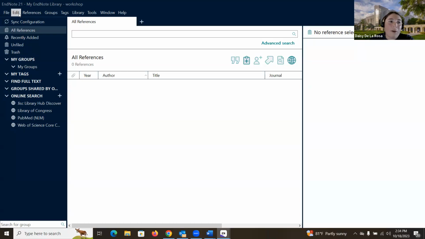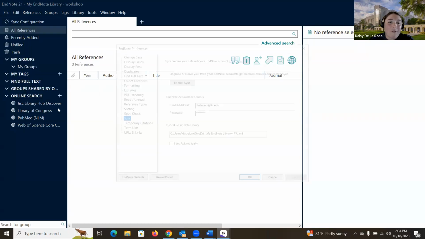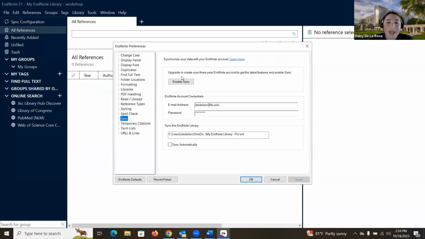And you can do that by going to Edit, and then Preferences, and then Sync, and then Enable Sync. And then here you'll have the opportunity to log in with an EndNote Online account or create one right here, right from EndNote. So again, just 5 or 10 minutes of your time before you start working with EndNote to make sure it works at its full potential.